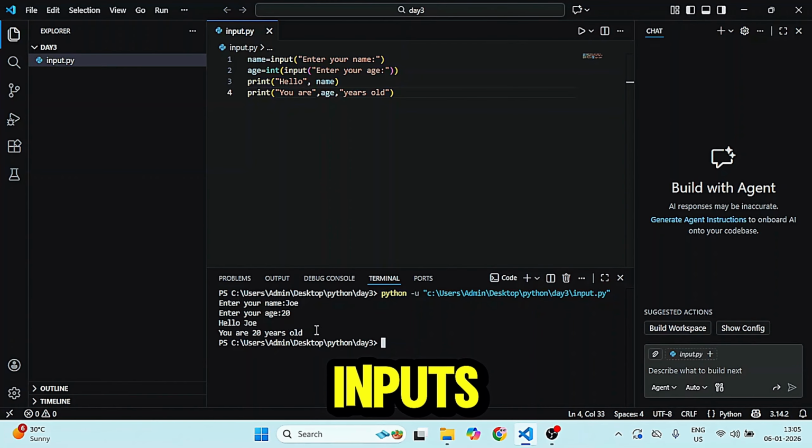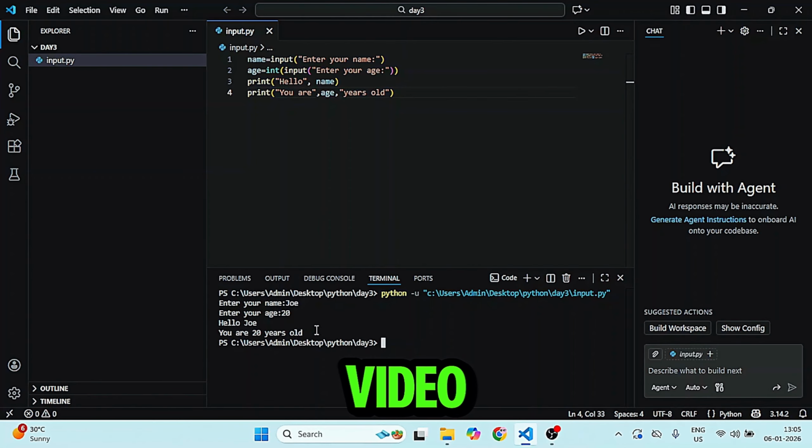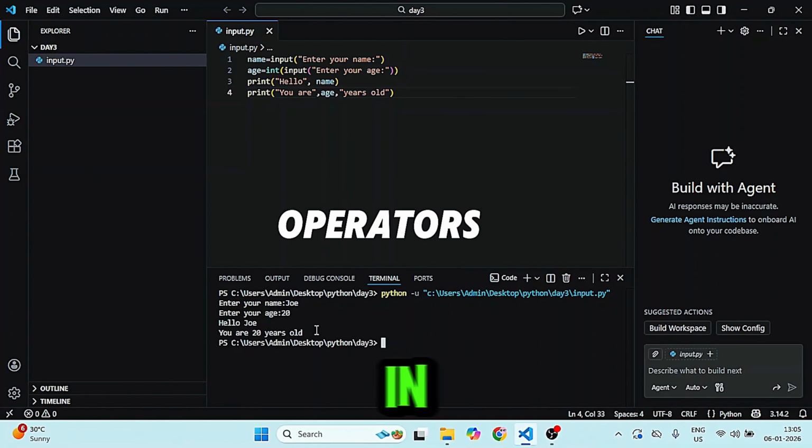The user inputs makes the program very dynamic and useful. So in the next video, we'll learn about operators in Python.